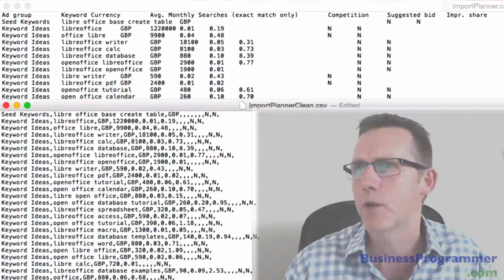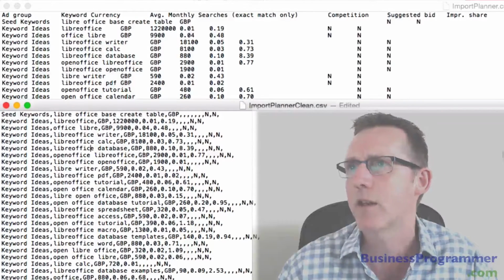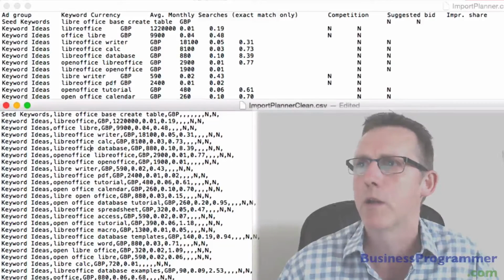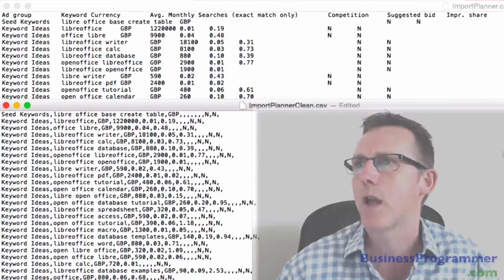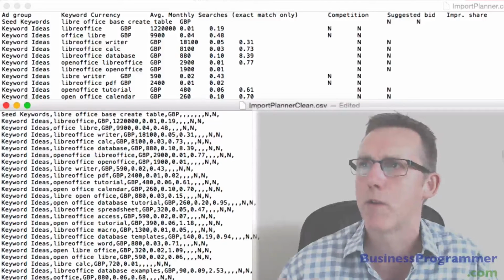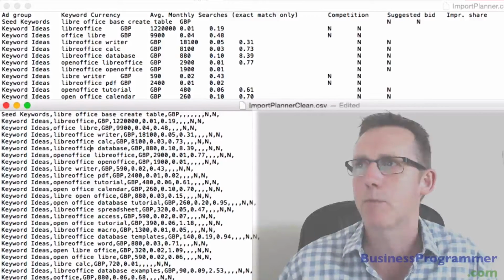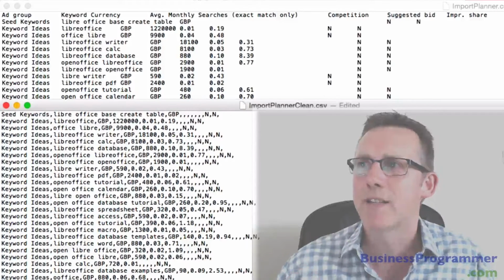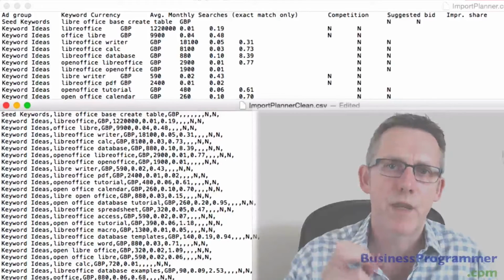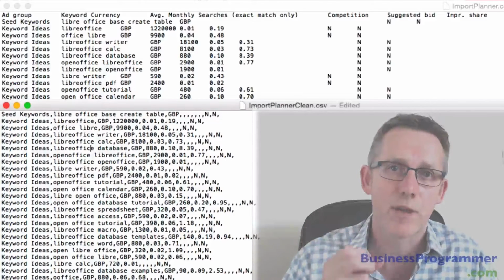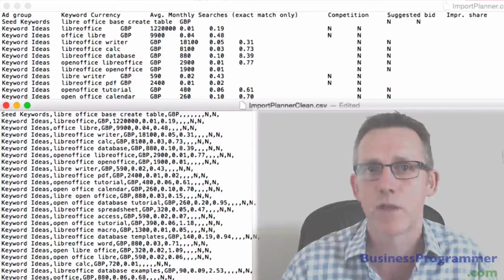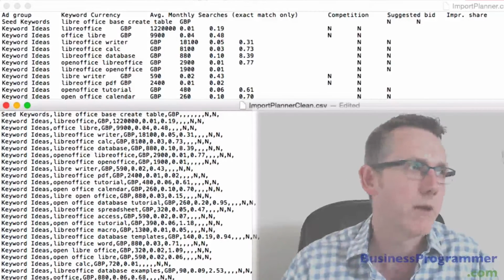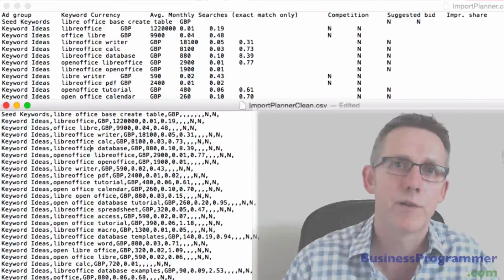So for example, if we look at the second line here, it says keyword ID comma, LibreOffice comma, GBP comma, 1.2 million I think it is, etc. Whereas in the other one, it says keyword ID space, tab, LibreOffice tab, GBP tab, etc. The second file, import planner clean, with the comma separated values, is a lot easier to import into various applications, and that's the end result that I want. In the following video you will see how I wrote the code to get us there.